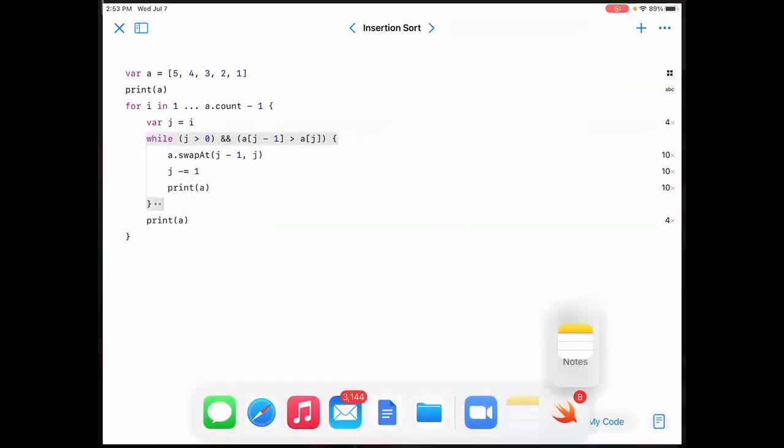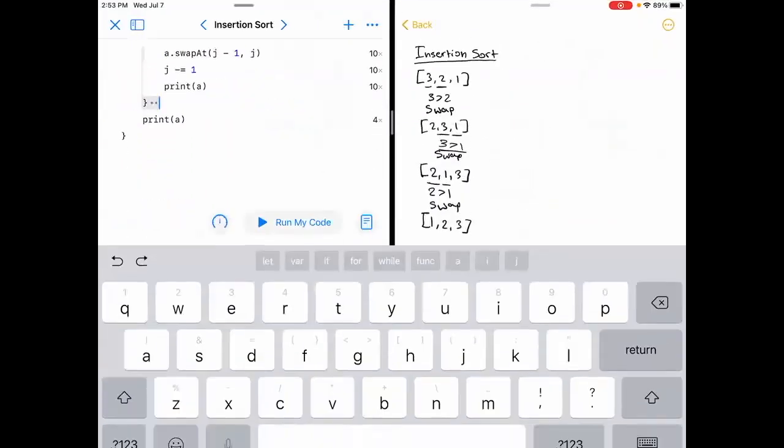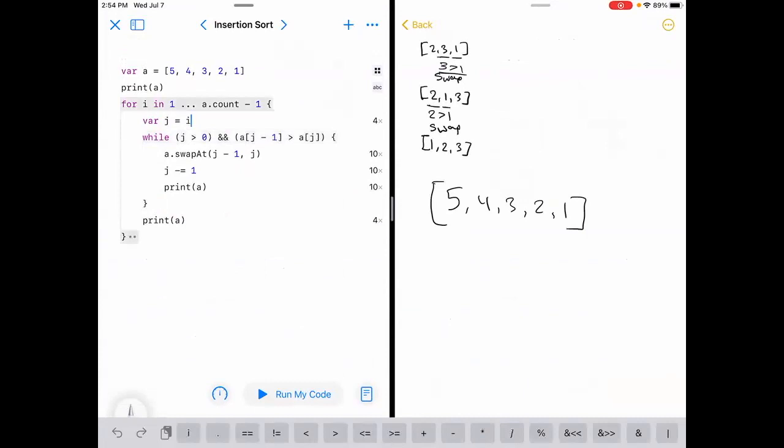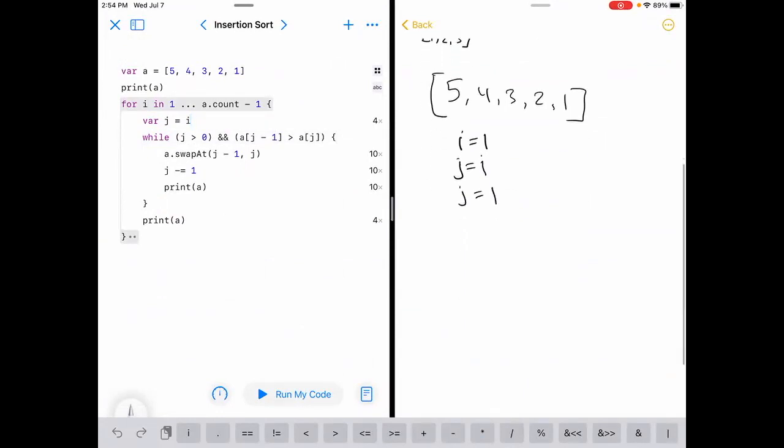I'll just pull up notes here really quick. All right, so now we're saying 5, 4, 3, 2, and 1 is our array. And so first, what are we doing? We have this variable j equal to i on our first iteration. So j equals i and i equals 1 on our first iteration, because we're going from 1 to array.count minus 1. And so since j equals i, j equals 1. All right. Pretty simple so far.